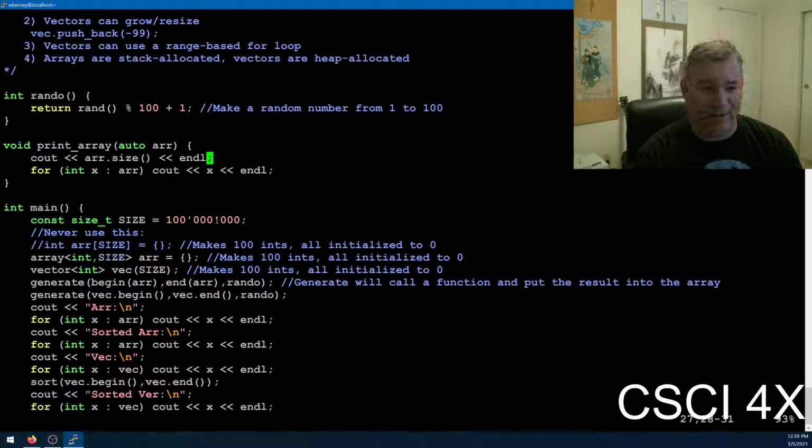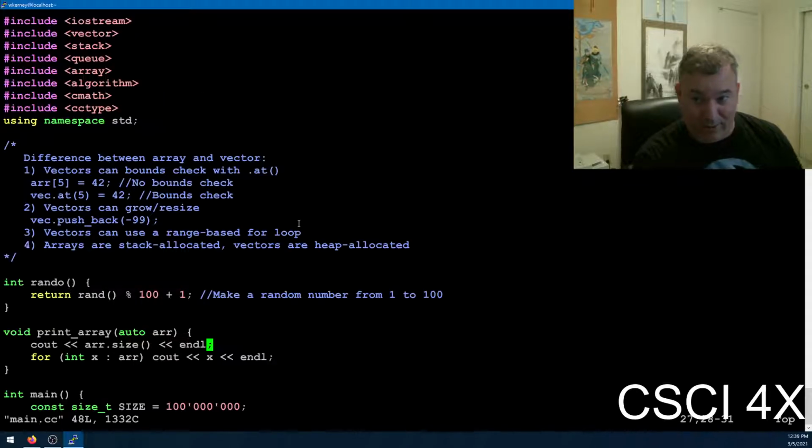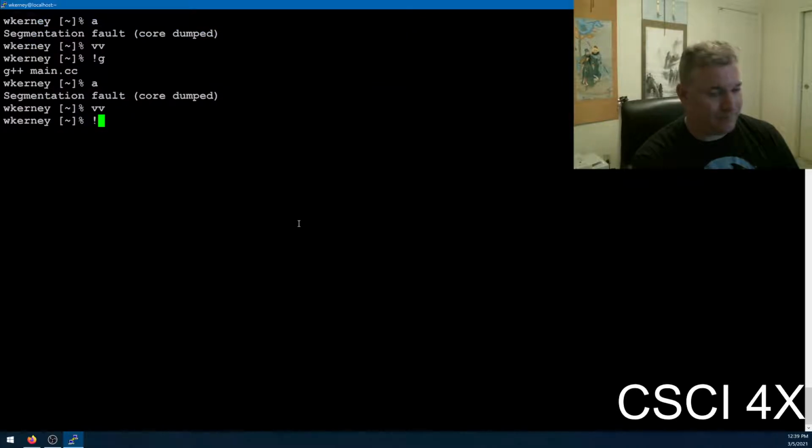It's 100 million. Now this is still going to segfault because it's stack allocated. So if we do that and that, it'll still segfault because it's coming off the stack. Again, don't make big arrays off the stack, but if you're going to have a small array, then that's the way to go.